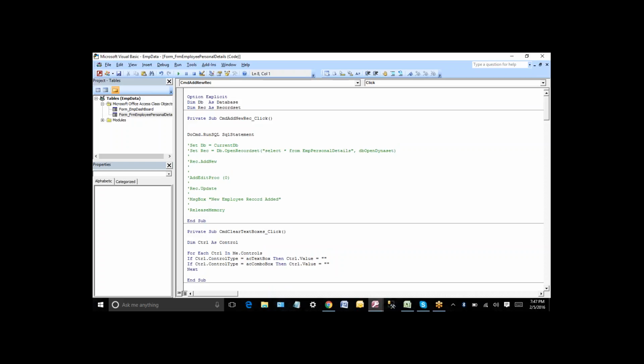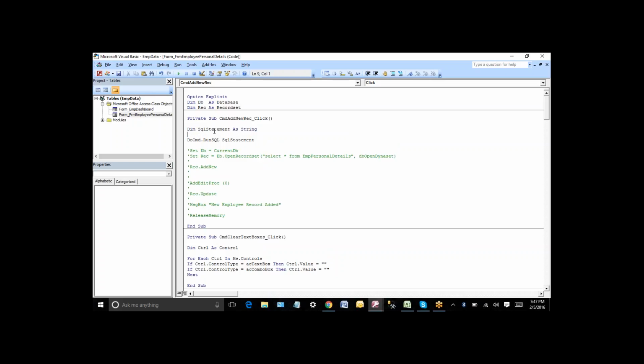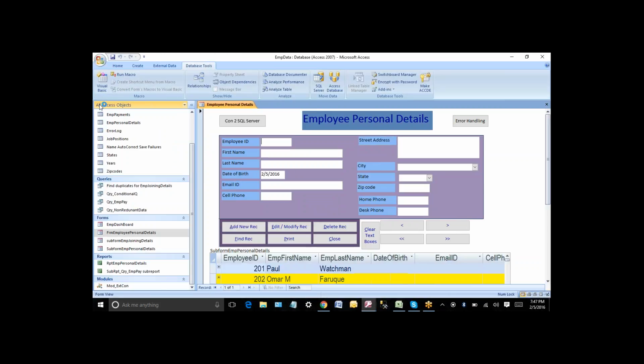I already told you how to enter the values. Okay. Here we'll declare Dim SQLStatement as String. This is equal to INSERT INTO, name of the table. We'll take a small table, for example.